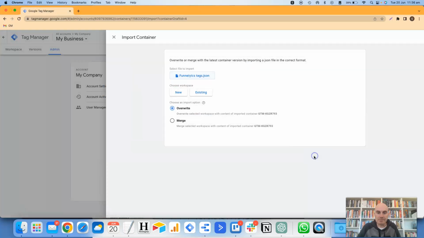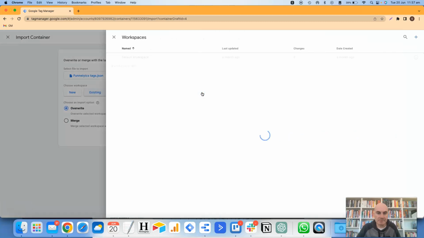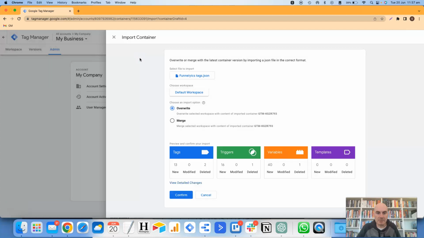We'll click open, and then we've got the option of either adding it to a new workspace or the existing workspace that we're in at the moment. So that's pretty self-explanatory, but for most setups, usually you're only going to have the one workspace. So you just choose existing and click on the workspace here.